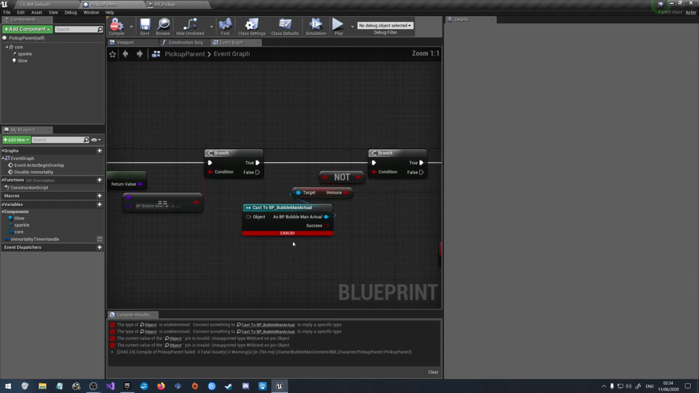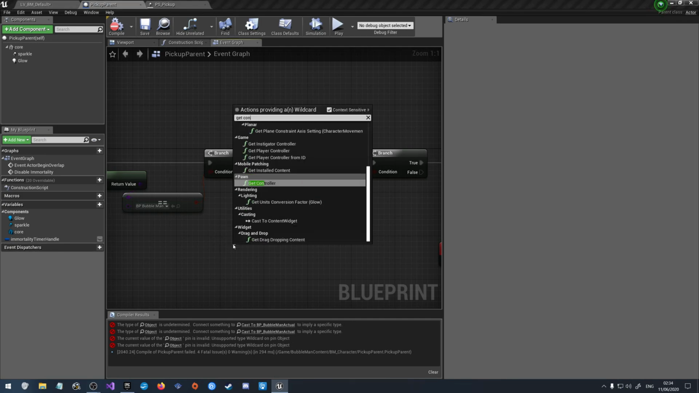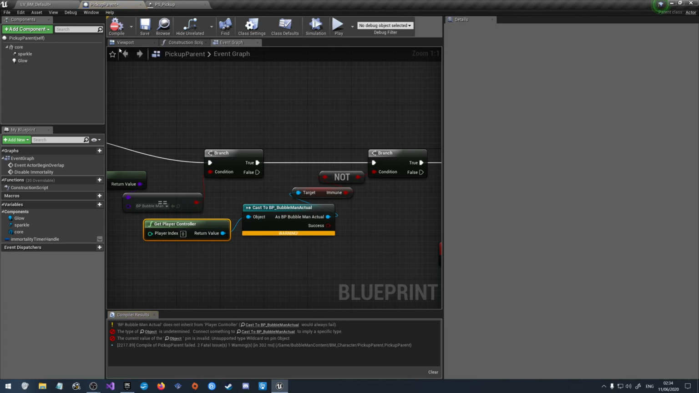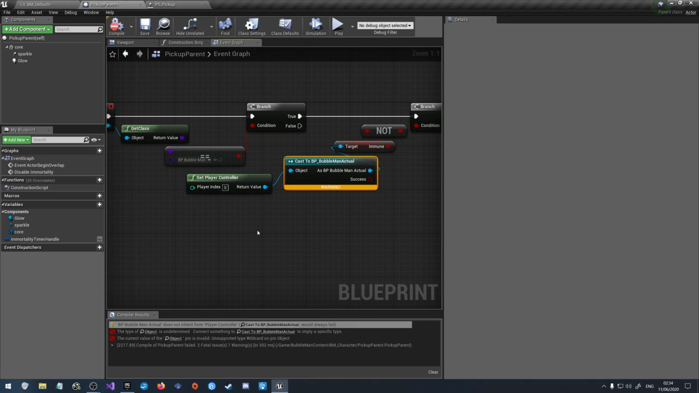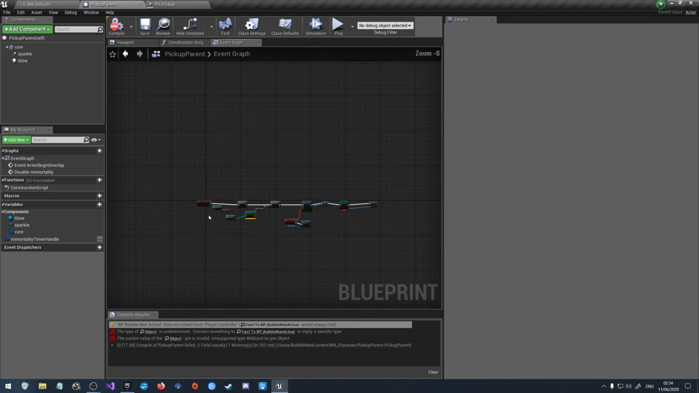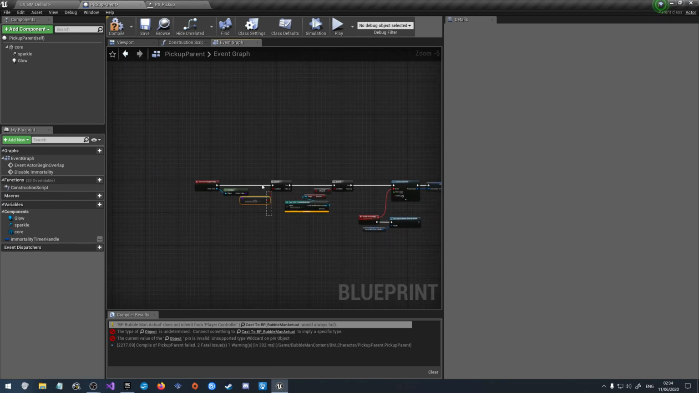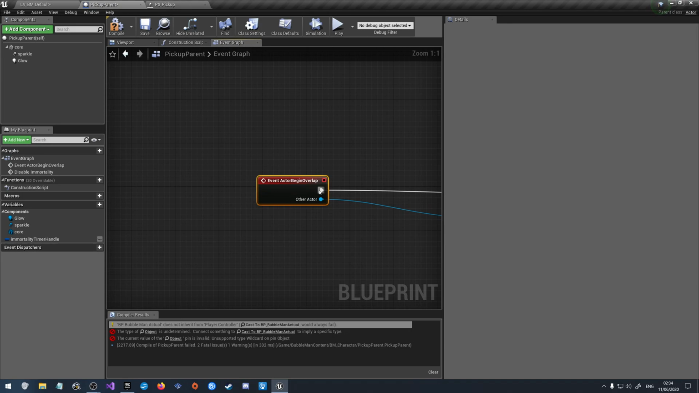Okay. Get player controller. Warning. Does not inherit from player controller. Thank you. Type object undetermined. Blah blah. Wait. Wait. What if? What if? What if?